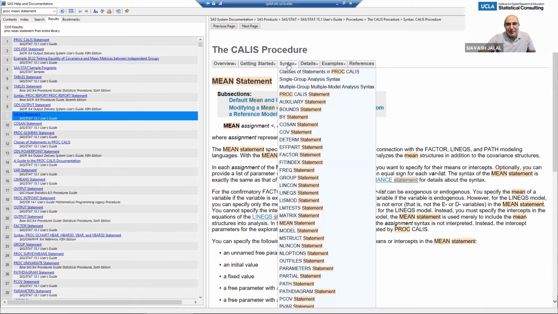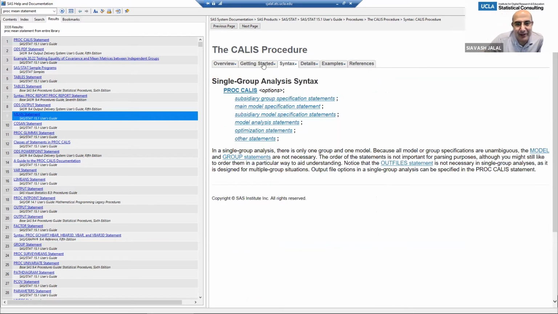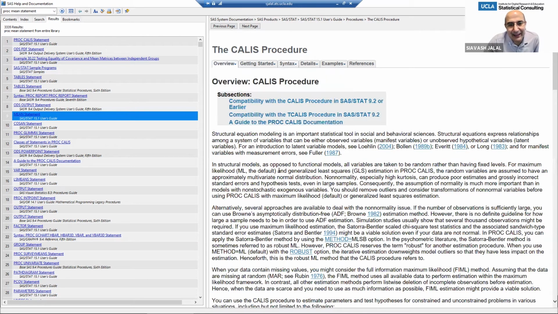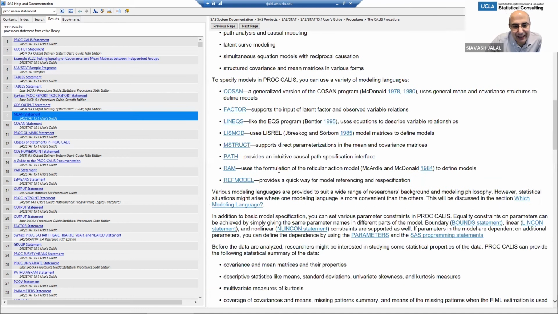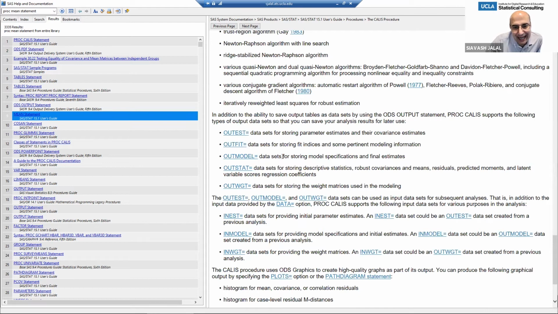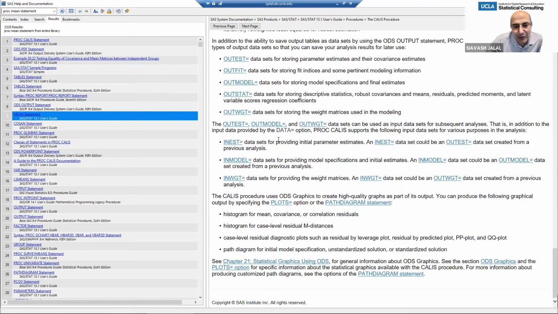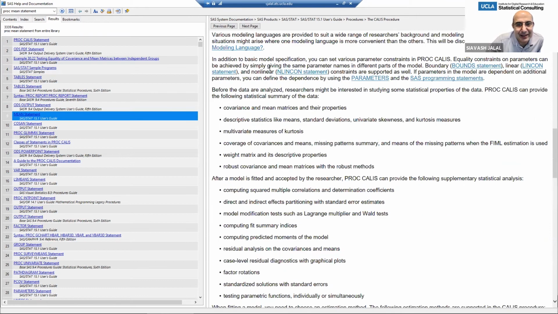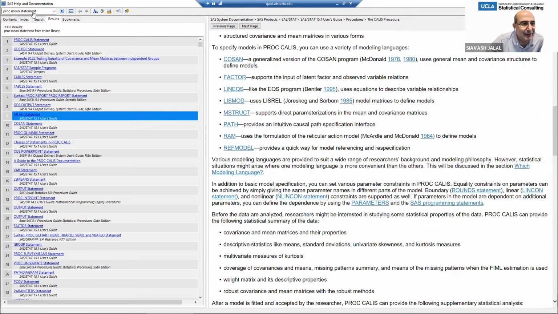A single group analysis syntax. So I think it's a good idea to look at these help files and get familiar with those, because of the overview, let me see the overview. And then it says multiple group factor, things like that. It's a little hard, but when you get to those help files, let me do the difference, because PROC MEANS is a little weird.